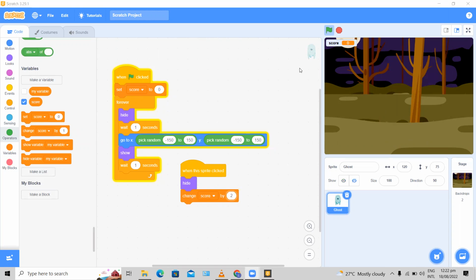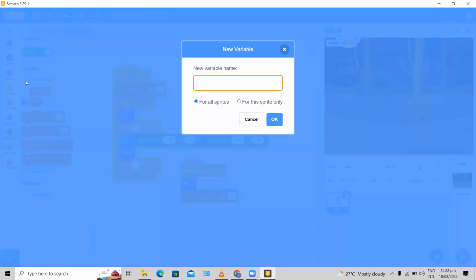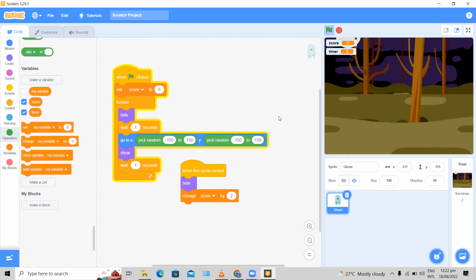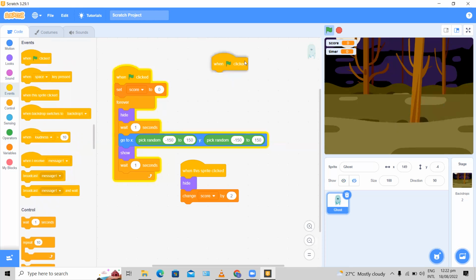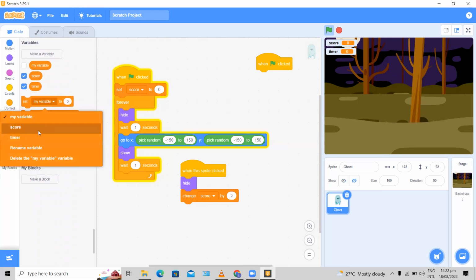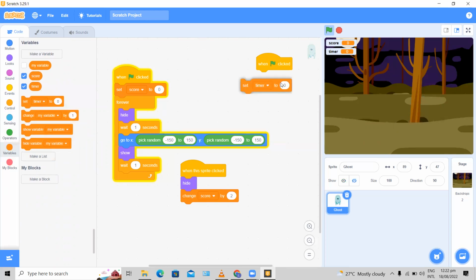Okay, now we want to time our game so that it will start from 10, or you need to play the game within 30 seconds. So what do you think we have to do again? Okay, you have to make another variable, and we will name this variable timer. So I've made another variable called timer. So I'll go back to events, drag and drop when green flag click. Then go back to my variables and set my timer to 30 seconds, which means the player has to finish this game within 30 seconds.